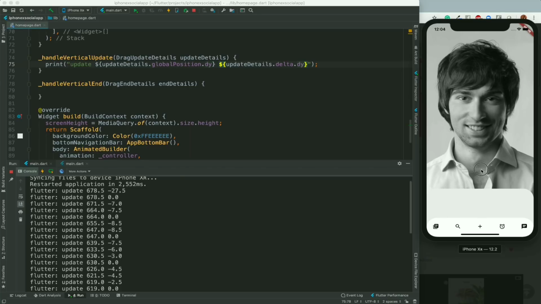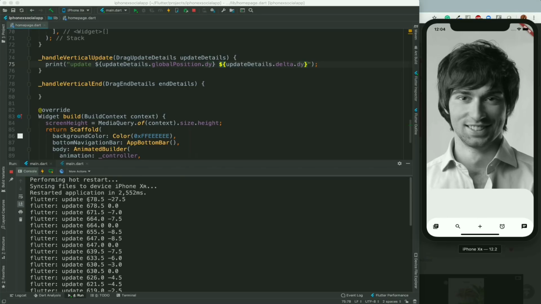Now if I'm dragging, see the value, it started from 678. Then minus 27.5 delta change was there, and it was from the previous position. Then there was no change, so 678.5 minus 0 is again 678.5, then 678.5 minus 7 is 671.5. So this is our change, right? We need these values: 27.5, minus 7, minus 7.5, like these values we need.